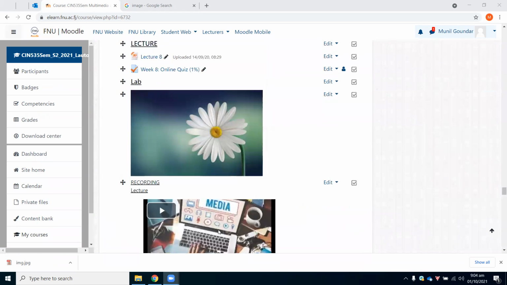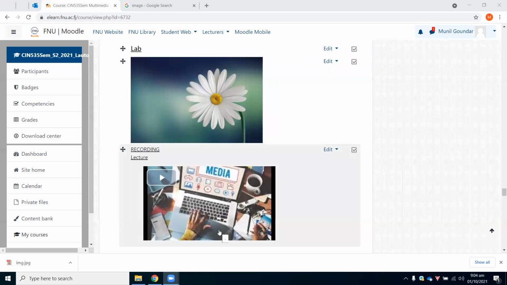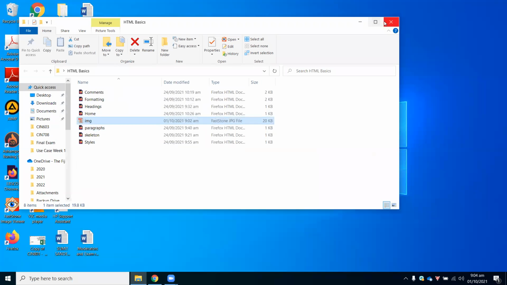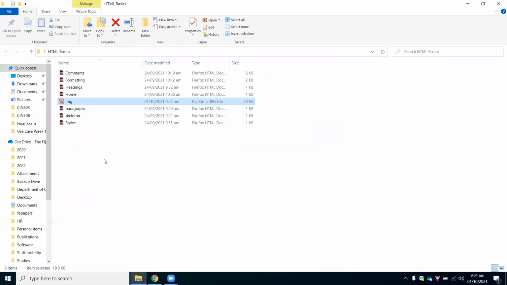Now, in today's lab class, we will be continuing where we had left off from last week. Last week we were looking at some of the HTML codings. We covered paragraphs, headings, formatting, skeleton, styles, and comments. Also, you had saved a home page, so leave it as it is at the moment. We'll work on it right at the very end of the class.